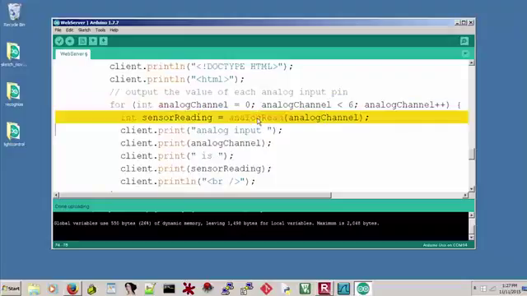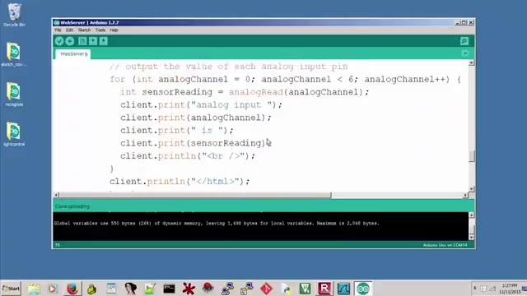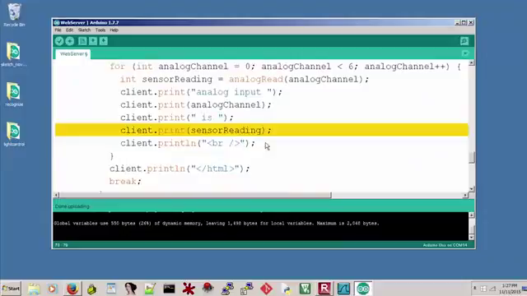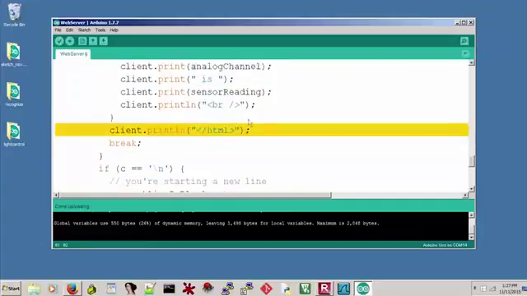So notice that it's calling analog read for each channel. It's iterating through channels 0 through 5, and for each channel it does an analog read. And then it prints out, or rather sends to the client, analog input for that channel, sensor reading, which is whatever the sensor value was. So that sensor value will be printed on the screen by the client when the client renders it. And at the end of all this, it sends a /HTML to indicate that that's the end of the HTML, end of the web page. So that's the whole response message.